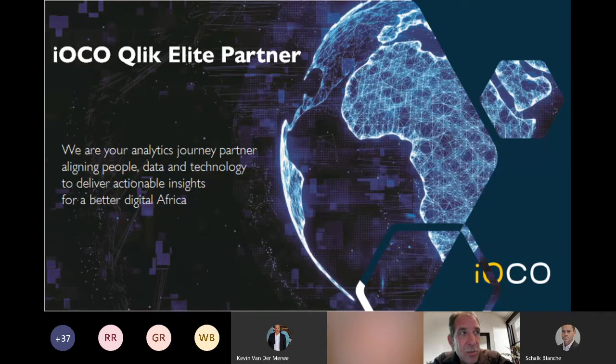So we've taken the decision to become an elite partner with Qlik, really with the aim to move a lot closer to our customers and have direct impact and direct support to our customers rather than working through a simple partner model where we're providing support to the partners who then provide support to the customers. So definitely a move towards getting closer to the customers and engaging more directly with Qlik customers in South Africa. We are still the largest Qlik partner in Southern Africa.